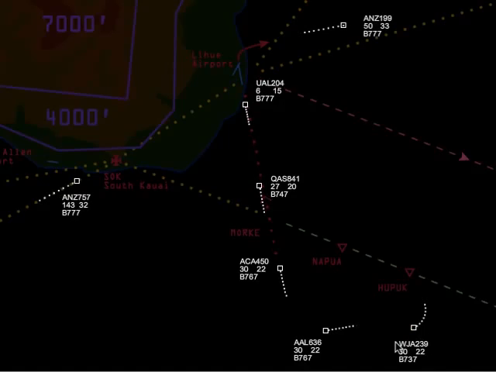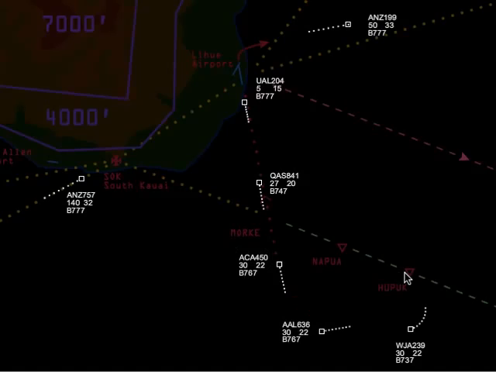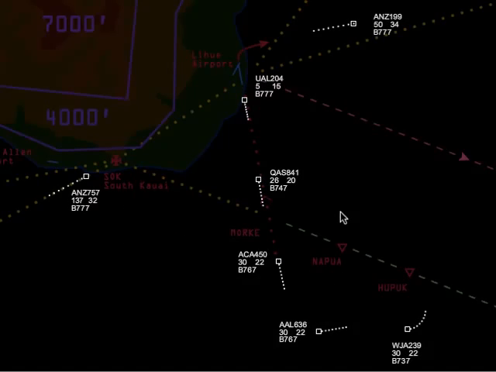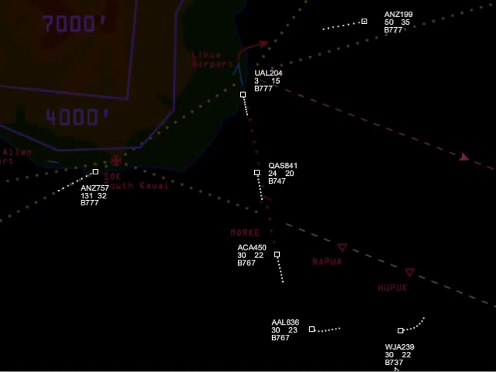So how I can tighten things up is by giving American a little more speed, maybe 220 knots. Air Canada 450 is doing 200 knots. WestJet 239, I don't want them any closer because we talked about wake turbulence. Well, this is a Boeing 737, which happens to be a medium category.